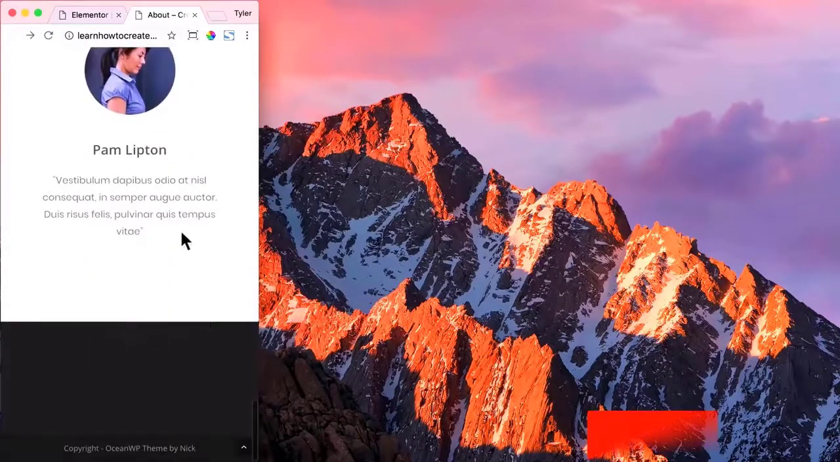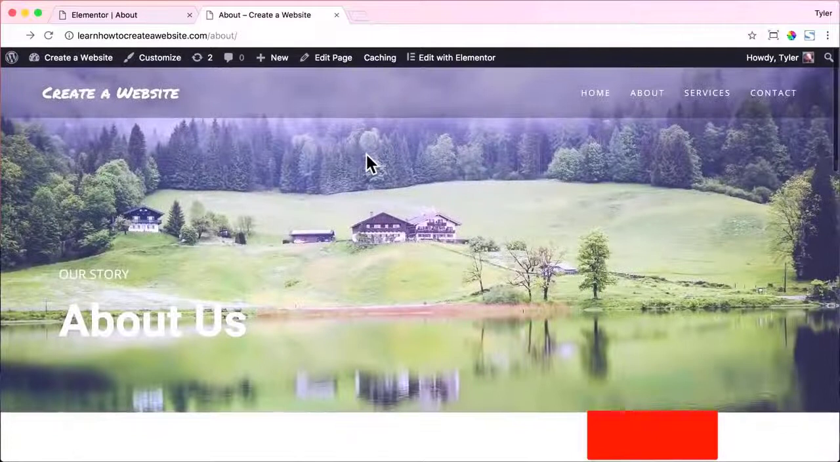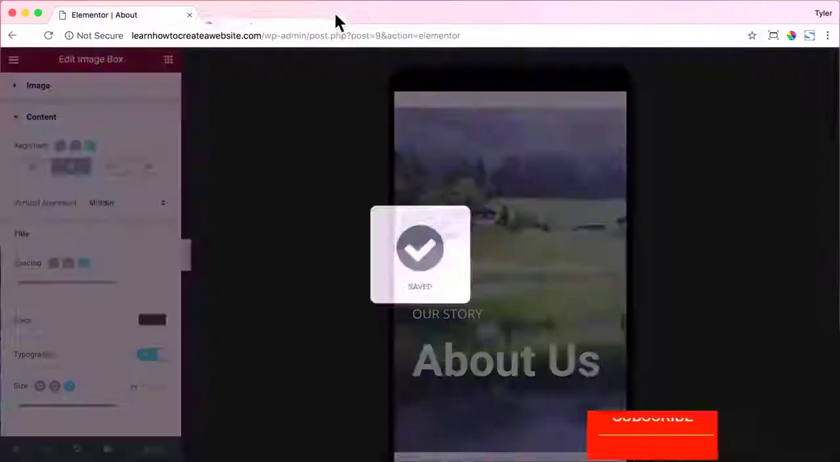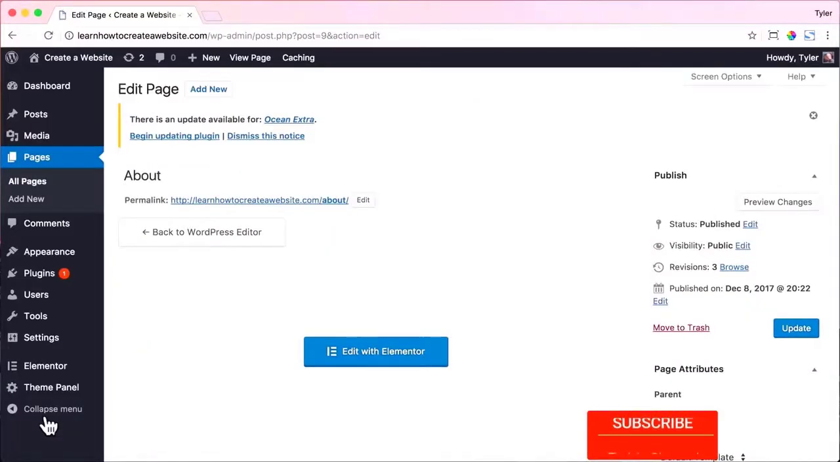All right, that's perfect. Let's exit out of there. Exit out of there also and go to our dashboard. And we are done creating our About page. The next page that we want to make is a services page. Of course, this can be any page that you want.